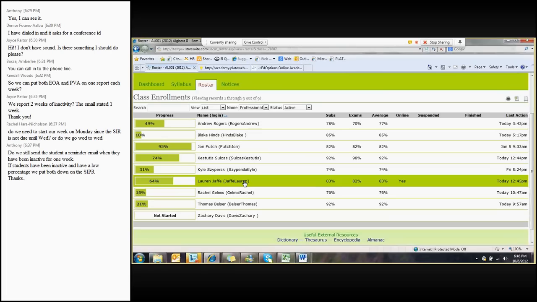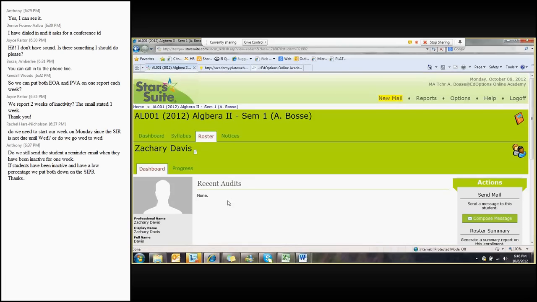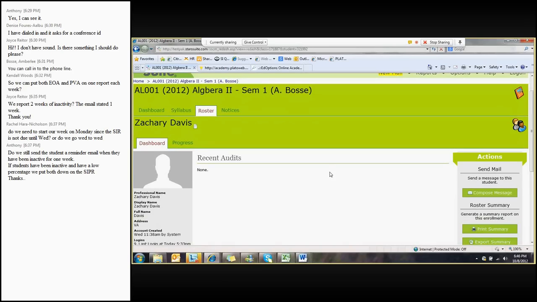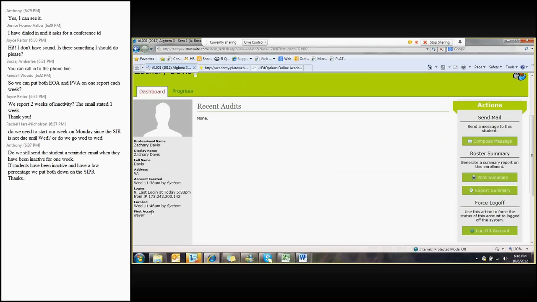Let's see. And then so Zachary's not started, so we want to make sure that we're catching any students that have not started the course. And this is why it's really important to go into each individual course, because in grad, they may not show up as not started, or they might not show up if you do one of the reports or something. If you're looking somewhere else in STARS, you might not see them. So just going here to this page, you want to look at, on the dashboard, you want to look at the enrolled date. The student was just enrolled on Wednesday, so he's really not inactive yet.